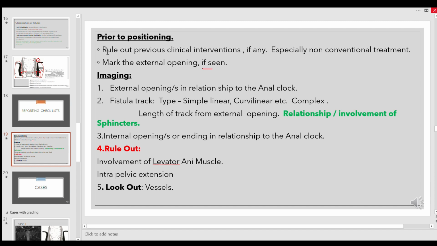Second thing is, in countries like India, there is a lot of non-conventional, that is non-medical, management done by quacks. There are a lot of Ayush type management as well. So you have to know specifically whether they have done something like a procedure where they insert some wick into the fistula. I have seen such a procedure once, but I don't have a case to show you. But these things can significantly damage the image quality. So remember that. Then obviously, as I've told previously also, mark the external opening you've seen.